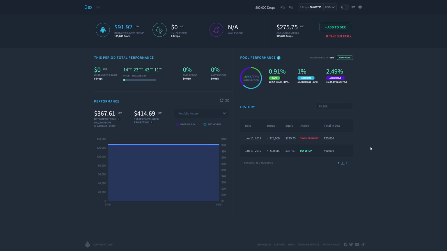Go ahead and close that. You can see the history updated to taken from DEX. And then everything else should have changed. If I would have had unrealized profit, this tab would have also changed to show the current amount. And now the pool performance tab is also showing the current amount of drops in there.